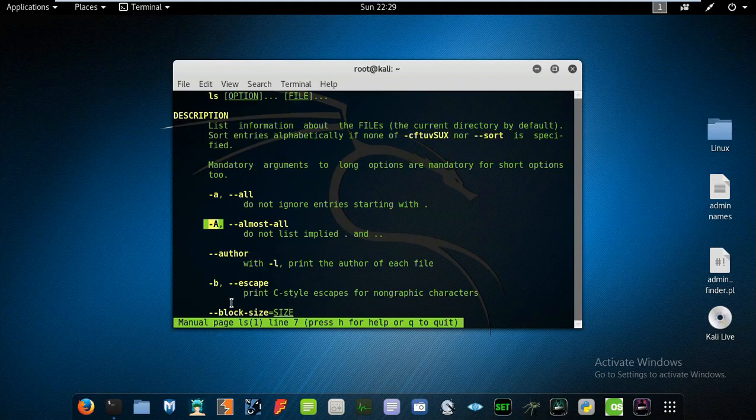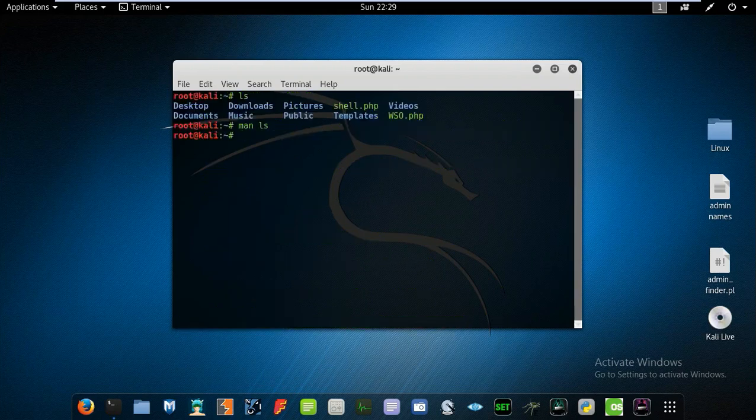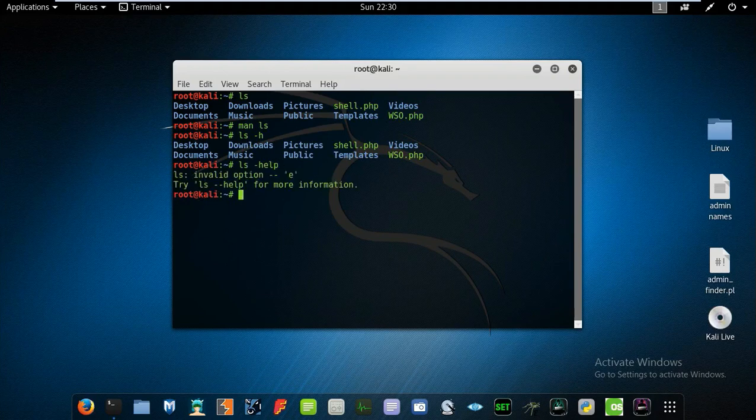As you can see in the last line, we have a message called manual page ls(1) line 7, press H for help or Q to quit. So I'm just pressing Q to quit this window, and what I can do is ls --help, or -h, and just press enter.